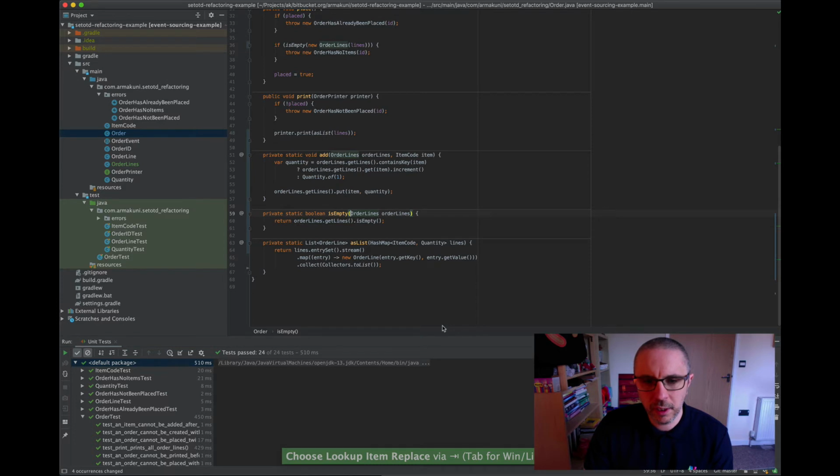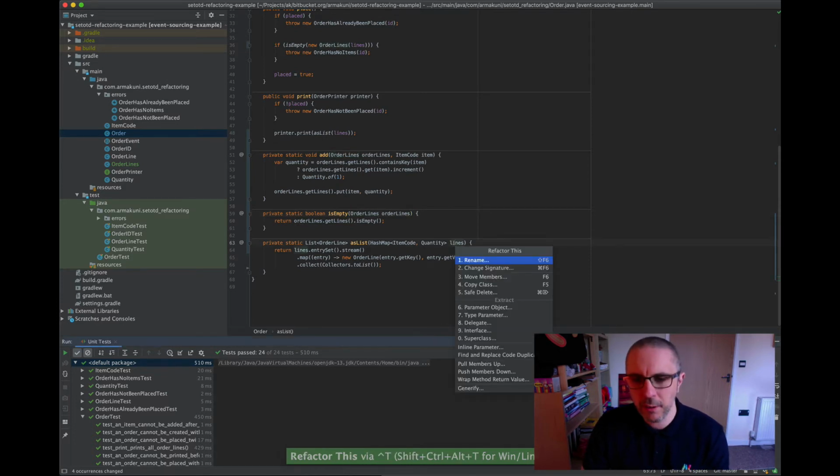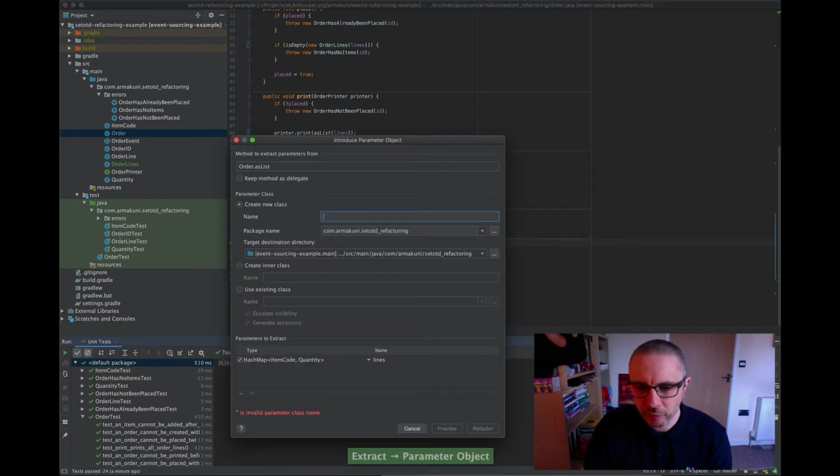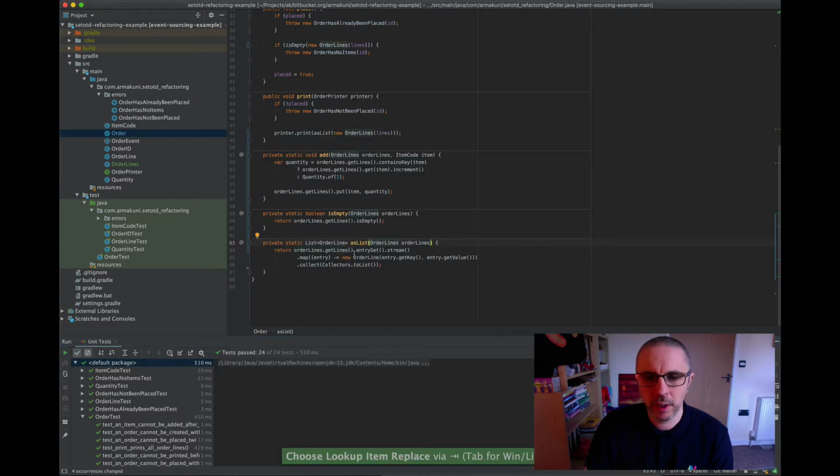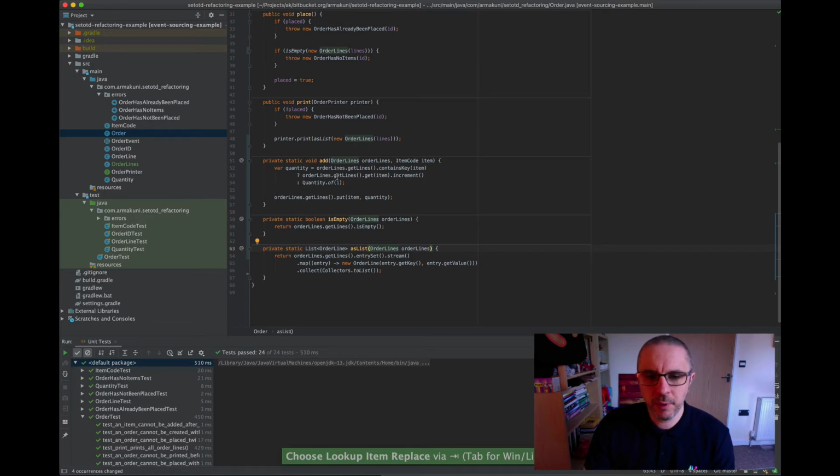We'll refactor that, and then we do the same here. Again, use the existing one. There we go. So now that I've done that, I'm going to convert these back into instance methods.